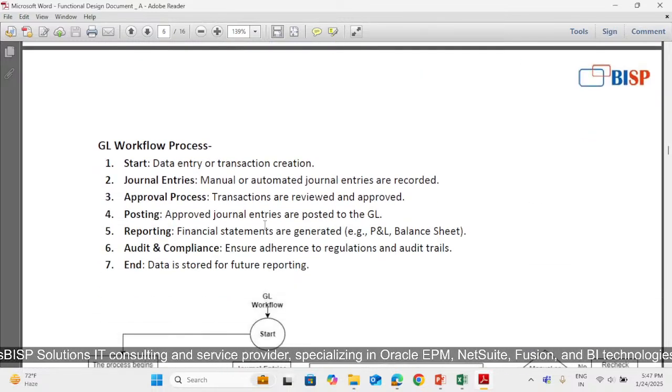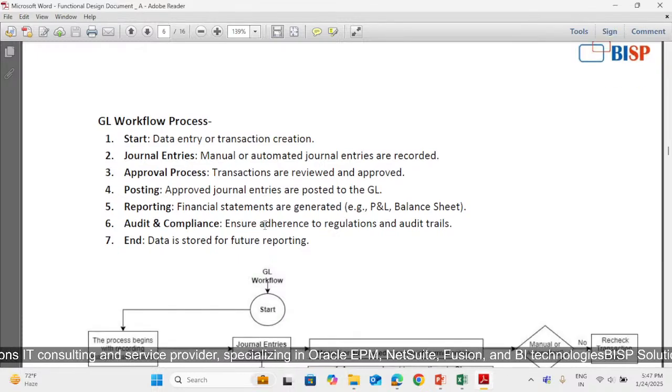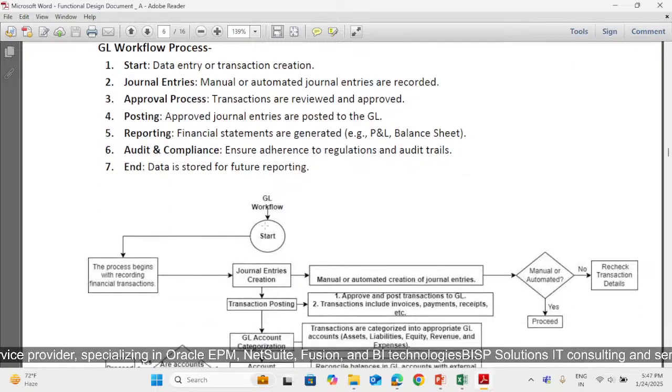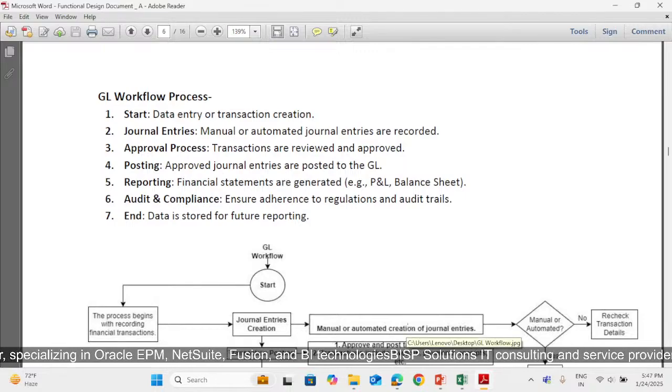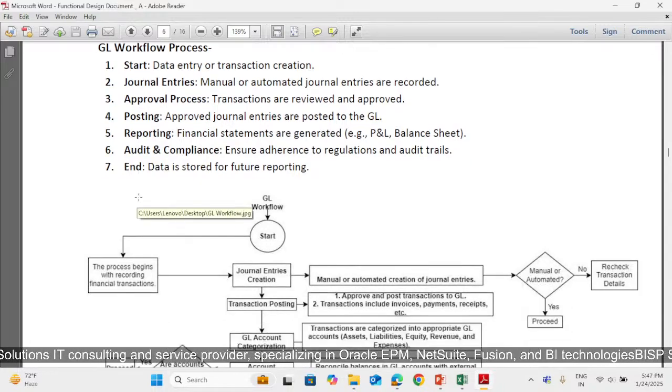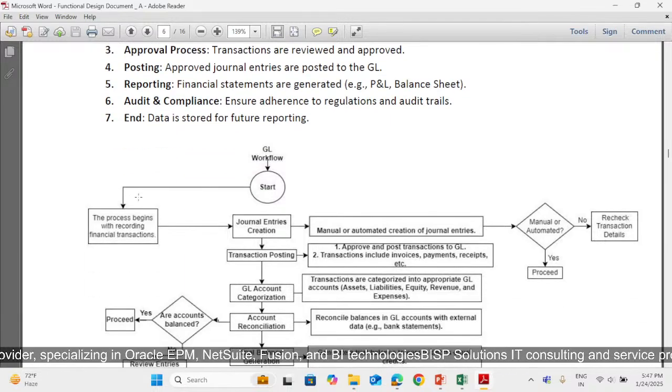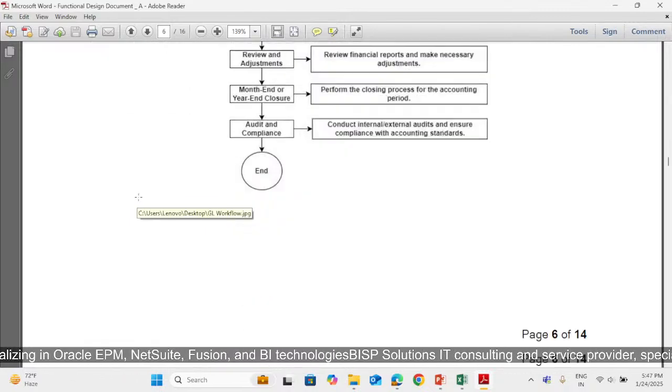After that, we will be mentioning the GL workflow process also, just for the end users to understand the process, in case they couldn't see the flowchart and don't understand. We will be starting with data entry or transaction creation, then journal entries will be done, then the approval process, then it will be posted to GL, then reporting will be done, like P&L and balance sheet, then audit and compliance, which makes sure that the regulations and audit trails are followed. Then the ending is data is stored for future reporting. So this is the flowchart for the same.